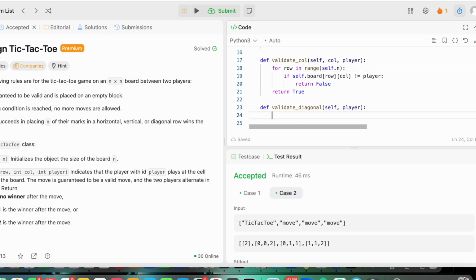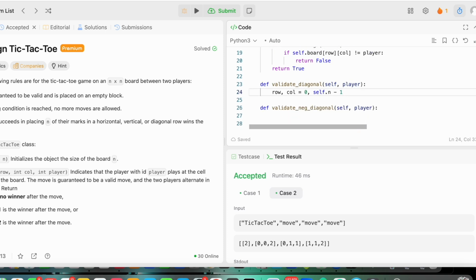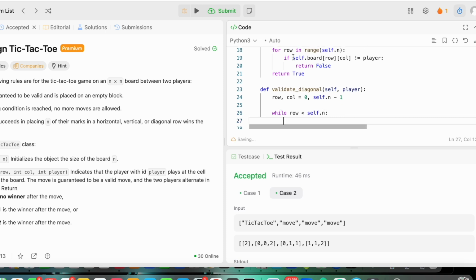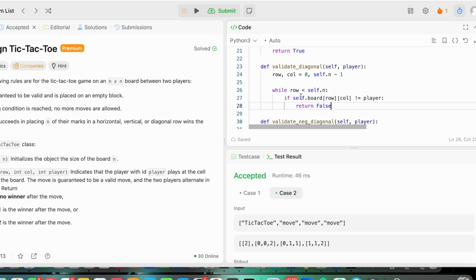Next, we'll check the diagonal. Let's say the row and column will start, this is a positive diagonal, row will start at 0 and column will start at self.n minus 1. Now while row is less than self.n, we'll check the same thing. And then we have to update row and column: row will be incremented and column will be decremented.